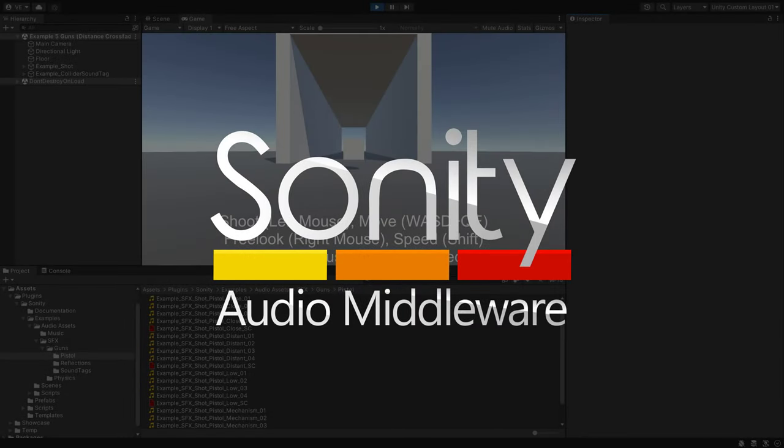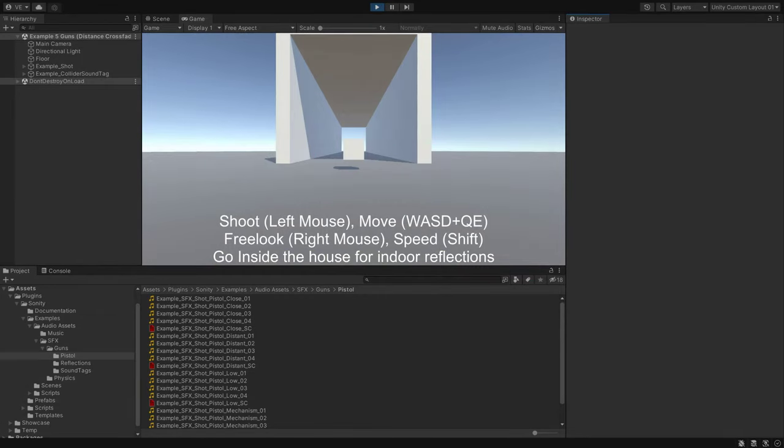I am Victor Engström, the creator of Sonity, an audio middleware for Unity. In this tutorial, we're gonna go through how to set up a distance-based gun sound, with reflection layers which will change depending on the environment. Here's how it's gonna sound when we're finished.